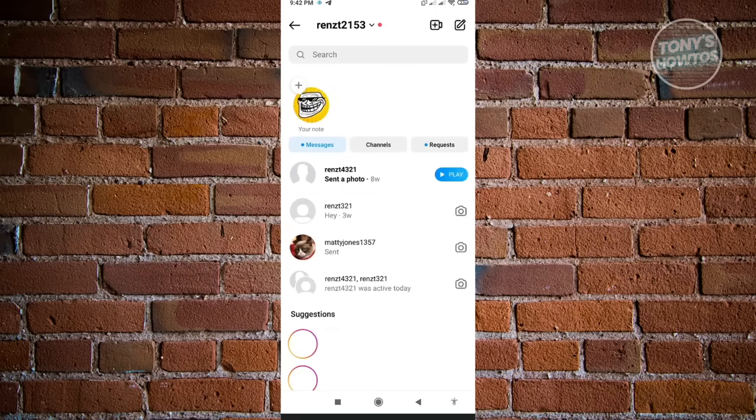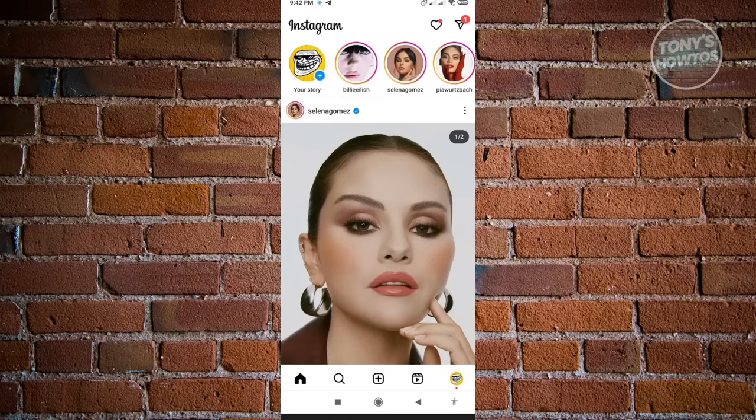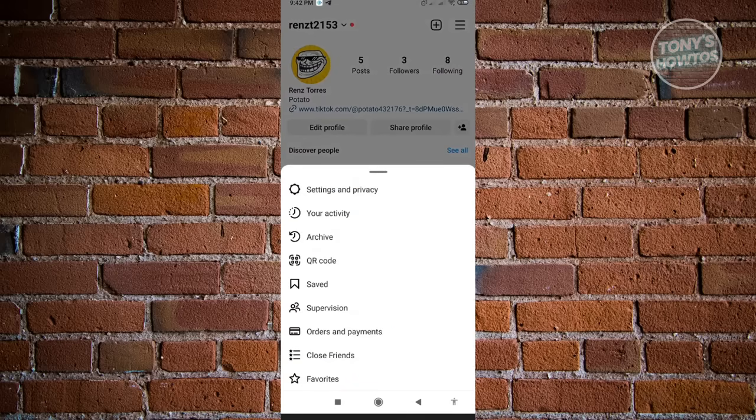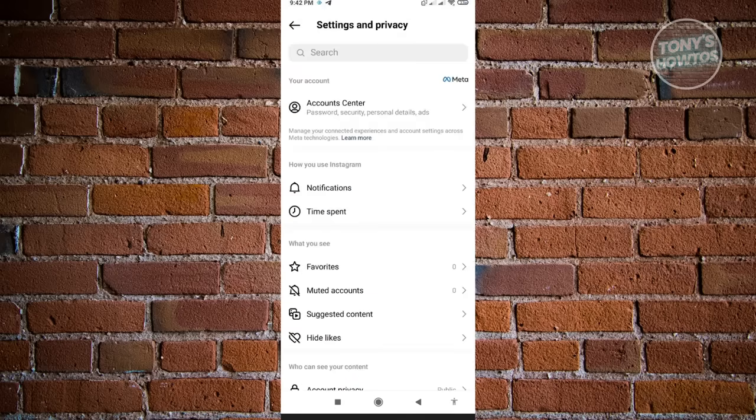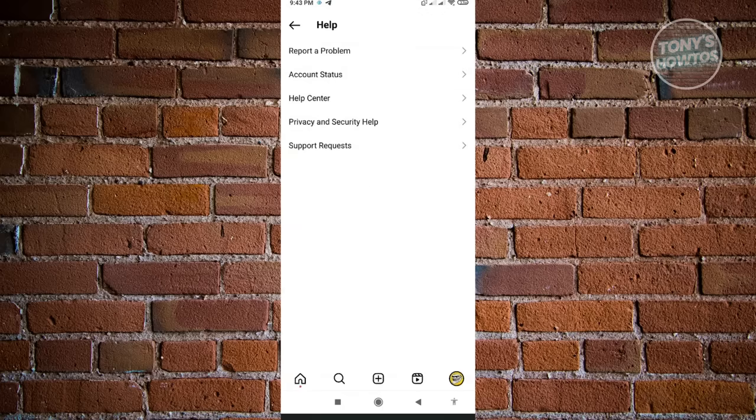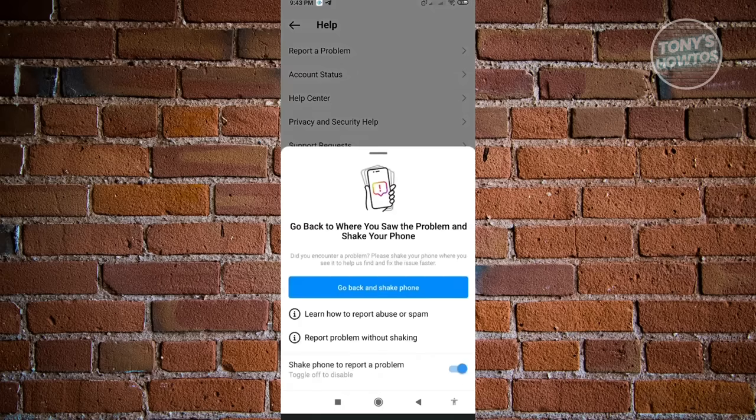So first thing is you want to head back into your home page, and then here click on the profile at the bottom right of your screen. In here, you want to click on the top right, that's where the three bar icon is, and from here you want to go to settings and privacy. Under settings and privacy, you want to scroll down at the very bottom, go to help, and under help, you want to click on report a problem.